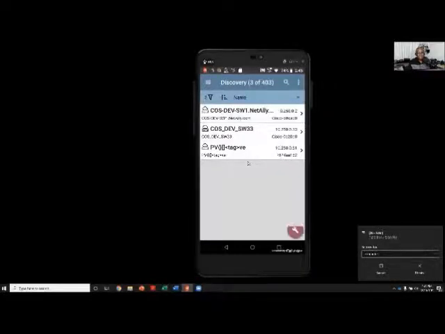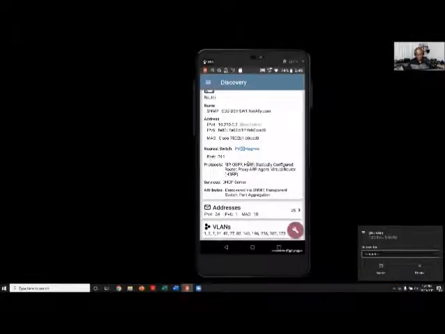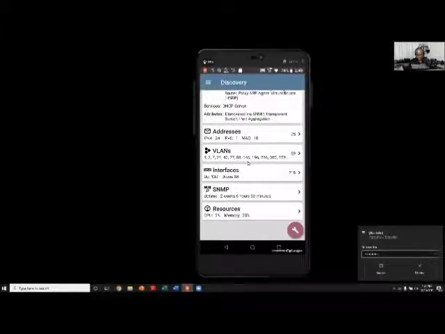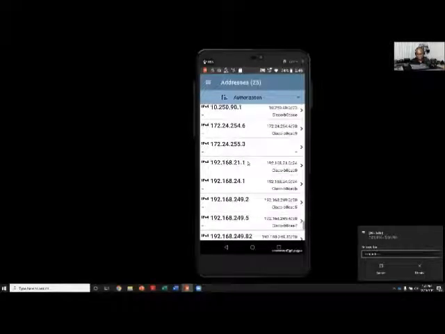Then of course, it's easy to drill in on any one of these. And we have names and addresses and what protocols it's running and functions. Here's all the addresses. This is a pretty robust switch. All the addresses associated with it.